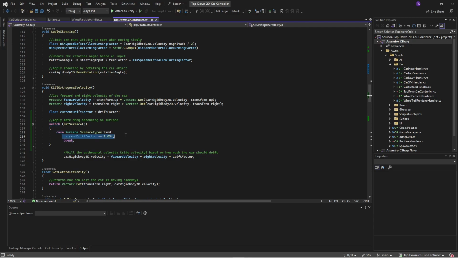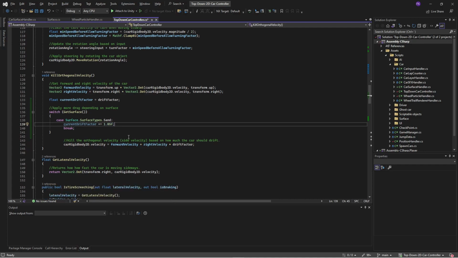We are going to say that our drift factor is going to be 5% higher, so we multiply it with 1.05. If we have set up a car that has a specific drift, we want to maintain that ratio, so that's why we are multiplying it by 5%.